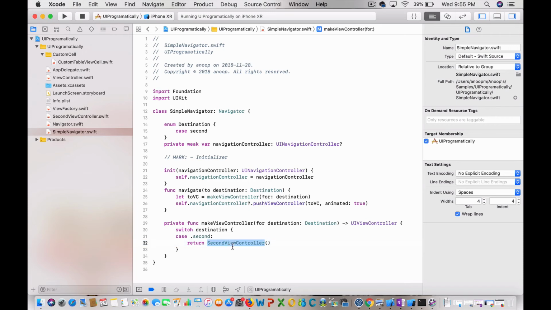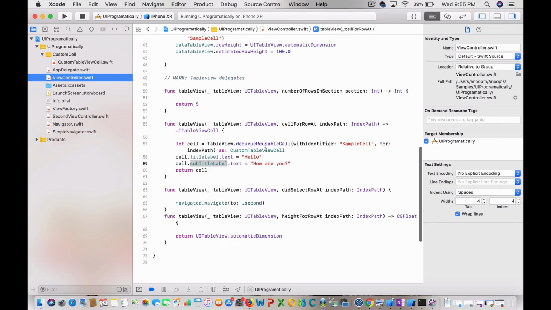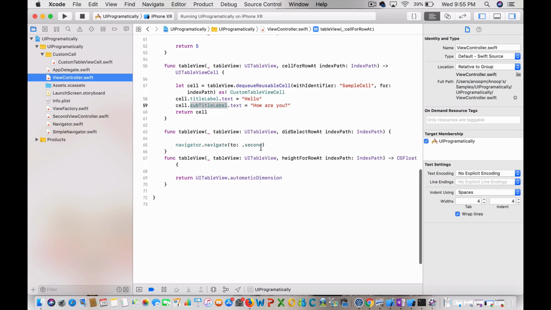Let's say you have a case third view controller, so you will be adding a case dot third, and you will be returning a third view controller. So it's very convenient to use it that way. So now let's go to the view controller. You will have a single line over here, like when a user selects any cell, you are just asking it to go to the next view controller. So that's what it does. Let's see it in action.